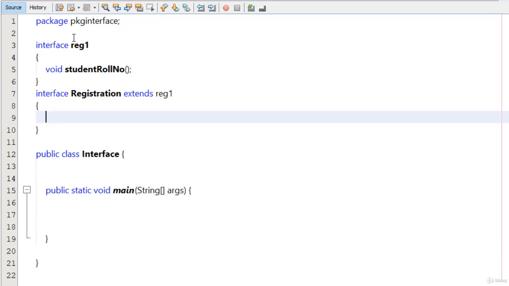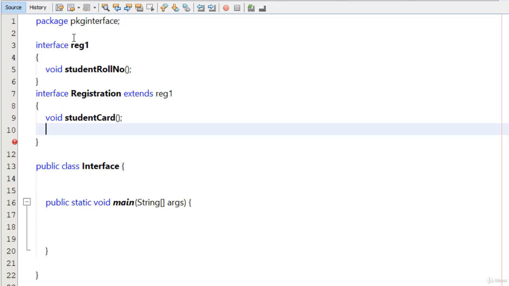Now I am going to type the other two methods. I type void student card and void student section.